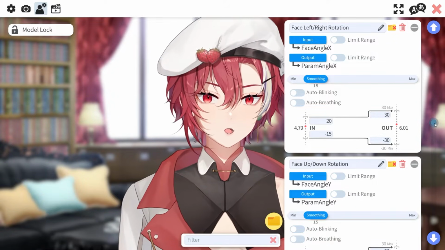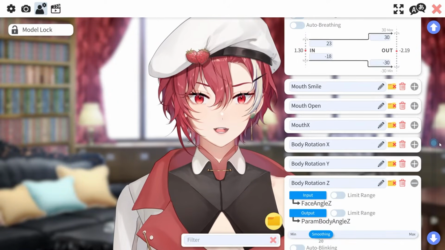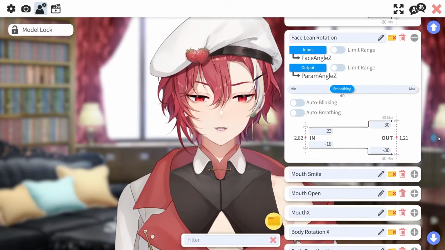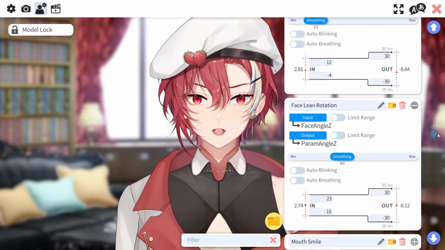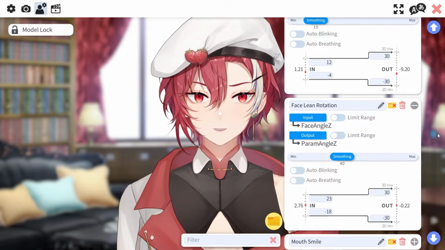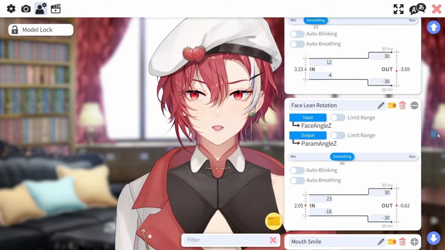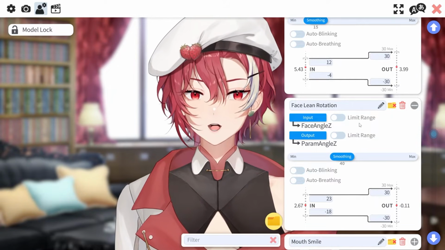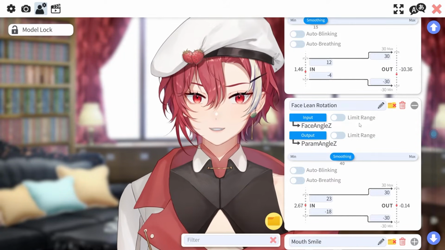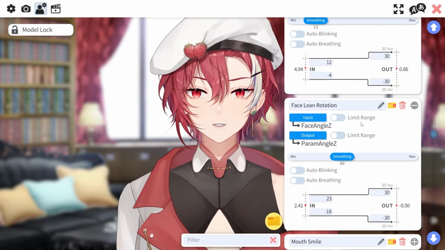And this works for every parameter: face up, down, face lean, mouth smile, mouth open, body rotation, everything. If you go through all your parameters and just move based on what it's doing for you, your model is going to instantly look a lot better. There is no need to exaggerate your movements. Just move as you normally would when you're streaming.